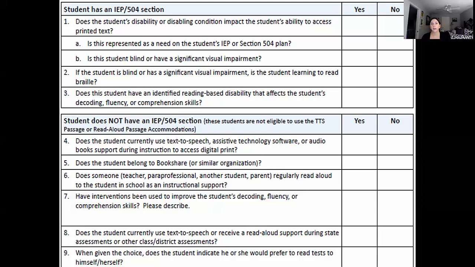So it's split into two sections, you'll notice. The first is, does the student have an IEP or 504 section? If they don't, then you would go and look at the second section, which is in the middle of this screen. The student does not have an IEP or 504 section. And you'll see the notation here that, just as a reminder, these students are not eligible to use the text-to-speech passage or read-aloud passage accommodations. They're only then eligible to use the designated support option. But which students should use the designated support option?